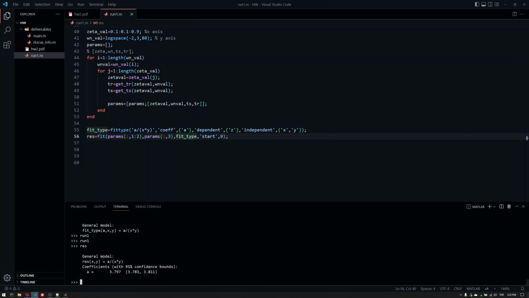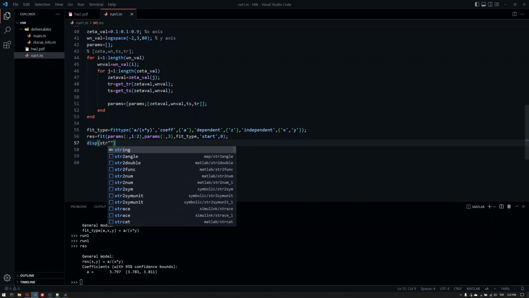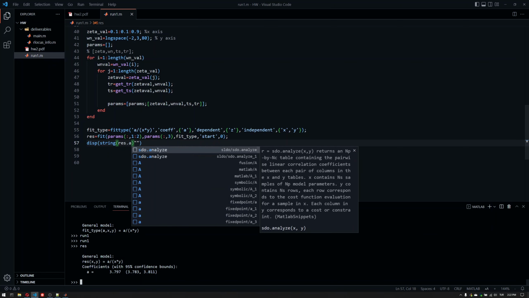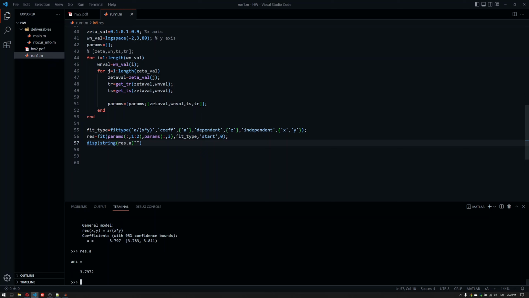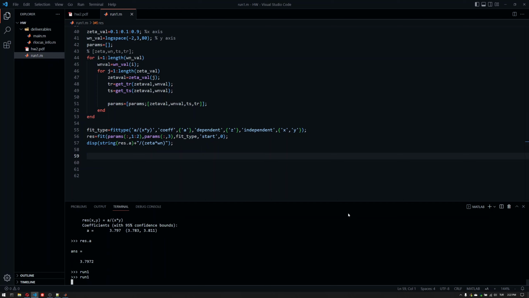3.79. As far as I know, what we can do is we can use res.a. So res.a. So it is a structure, so res.a divided by zeta times omega n. There we go. So this should give us also a little hint. So if you're trying it, you can just go ahead and use res.a. You will get the coefficient.